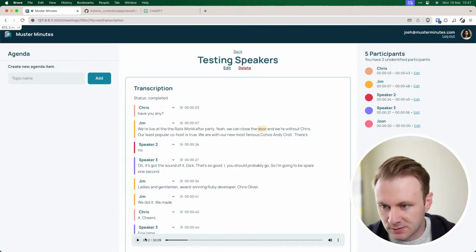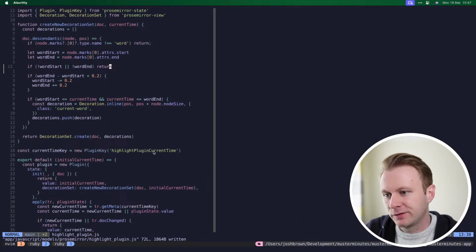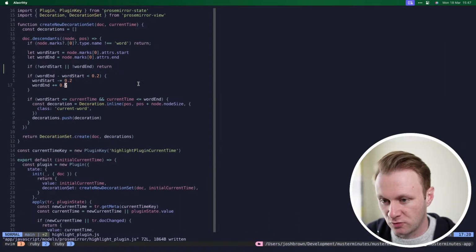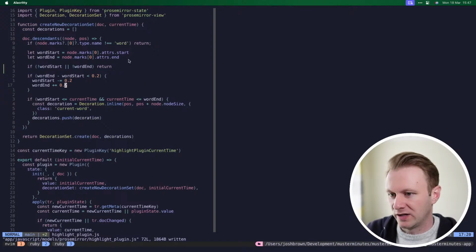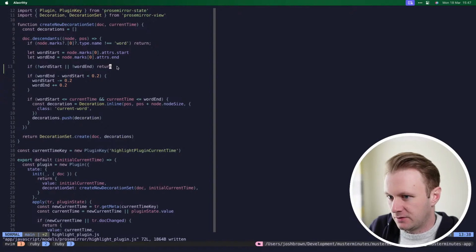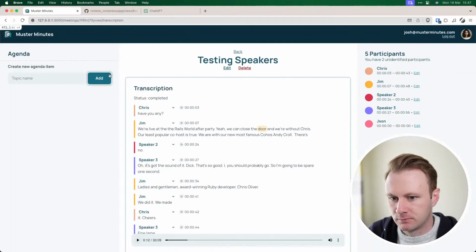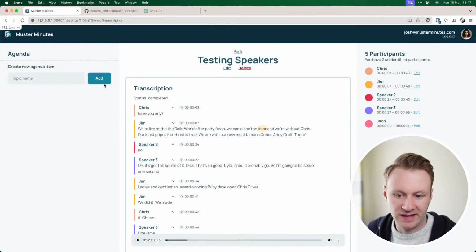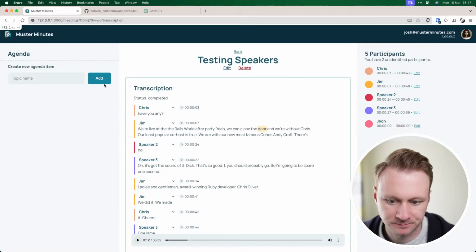So that looks like it worked. So that solves that imminent problem that made it look weird. We just, if there's neither of those, then we skip. There has to be a start and there has to be an end.